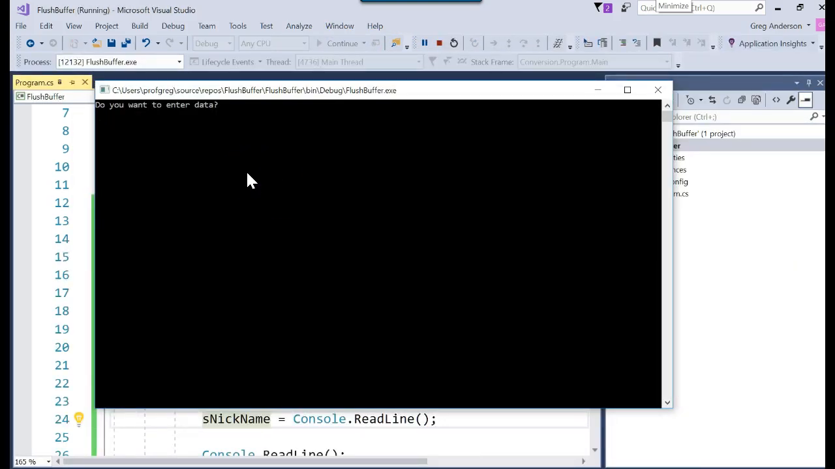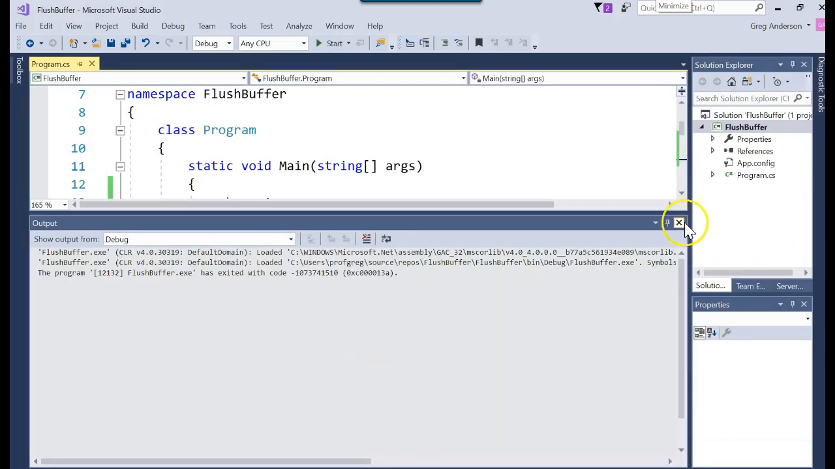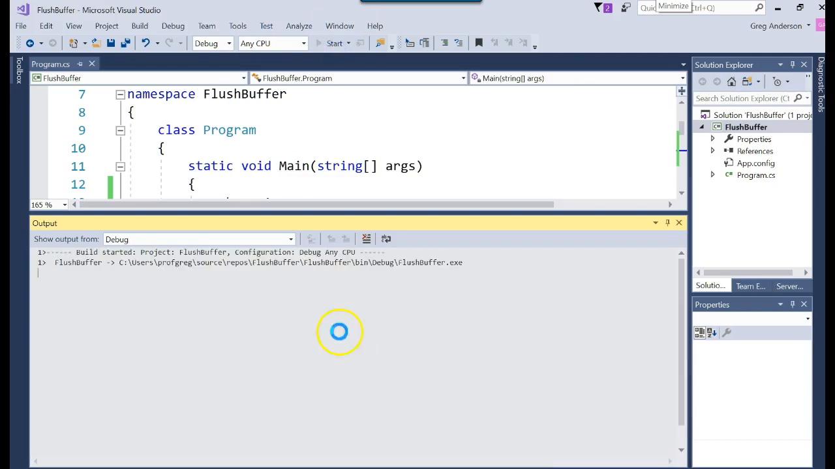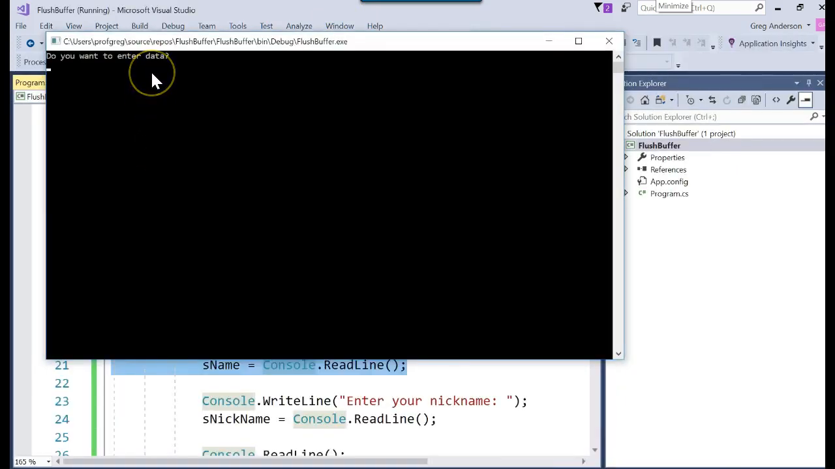Do you want to enter your data? Yes. Enter your name, enter your name. We probably should change that other prompt. But the point being, did you notice that it jumped over this input? Try it one more time. Do you want to enter data? Yes. Enter your name, enter your nickname.